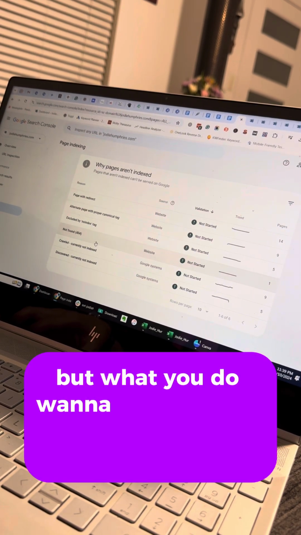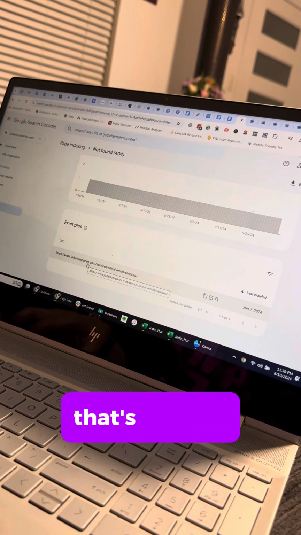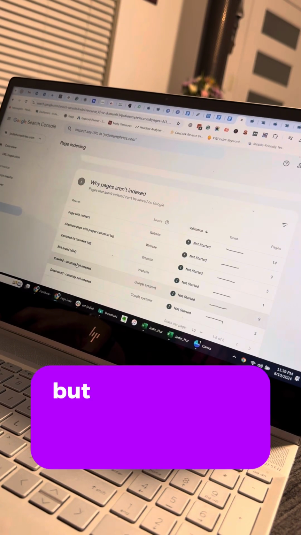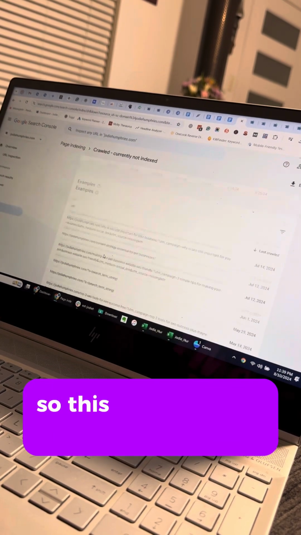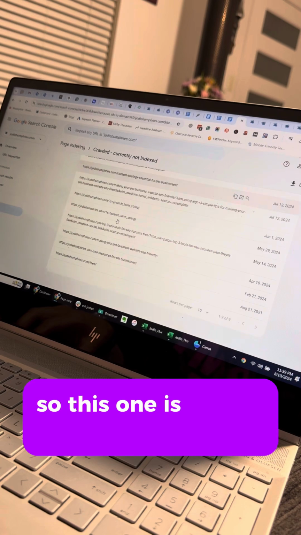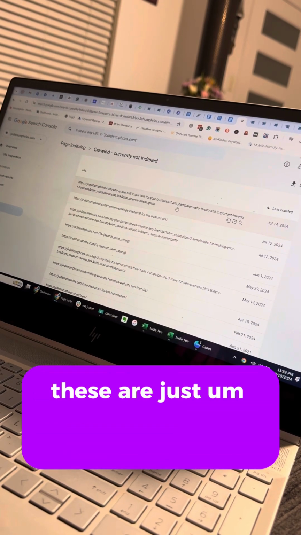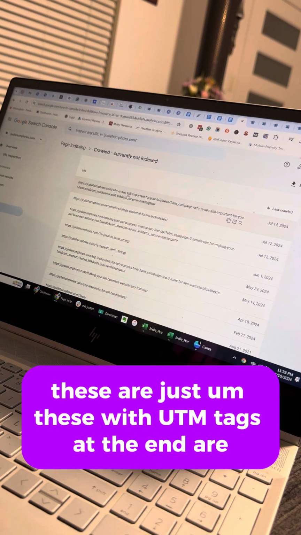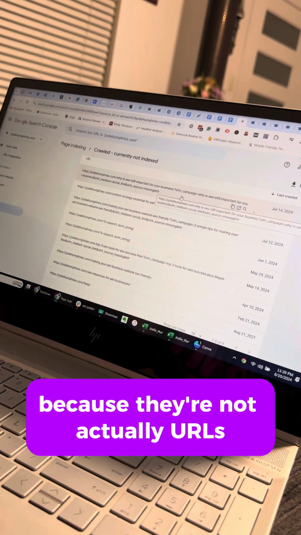But what you do want to check is 404. Now, I don't care about that one, that's fine. But these are the ones that I need to pay attention to. So you've got these UTMs. These with UTM tags at the end, I don't want them crawled or indexed because they're not actually URLs for the site.